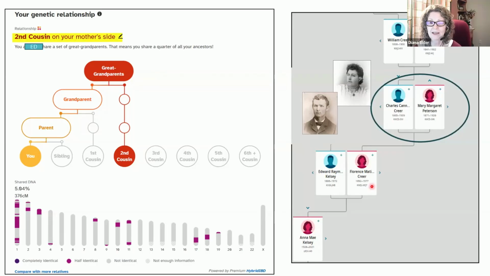So if there are any matches or any segments between myself and cousin KS and cousin Ed, then that would mean it's coming back on the Creer line because he is a Creer descendant. Now, if I had any intermarriage between the Kelseys and Creers, then it would not be so simple. But there is no intermarriage as far as we can tell. We've never seen anything in these lines, which is helpful.